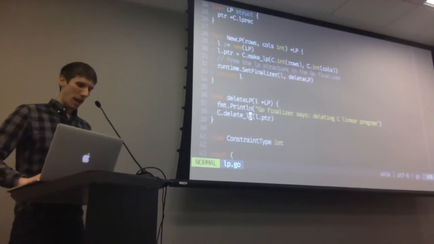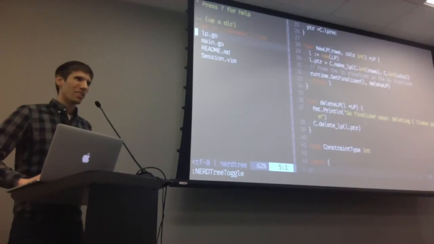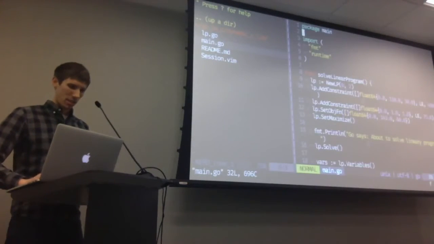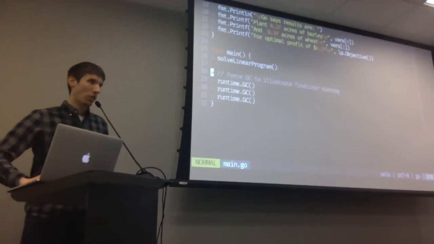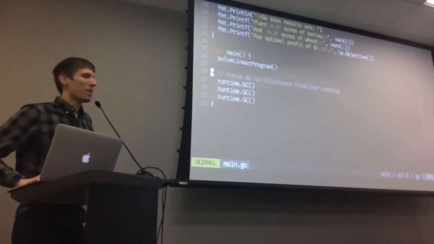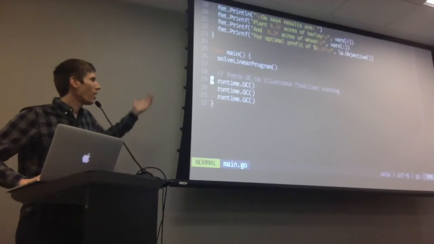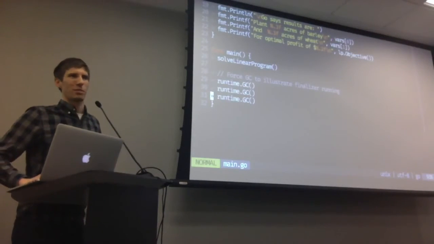The other thing was finalizers aren't reliable. Yeah, they're like Java. They may run. Yeah, this is the other thing. This is where I was going to get to. So here, for my example, to force the finalizer to run, I called the garbage collect 3 times.